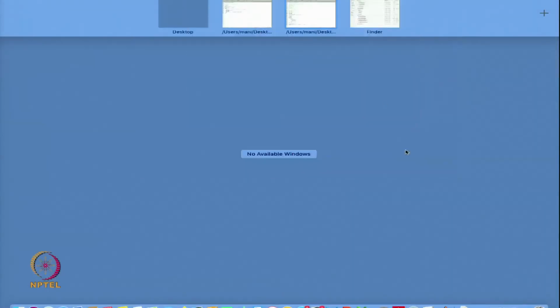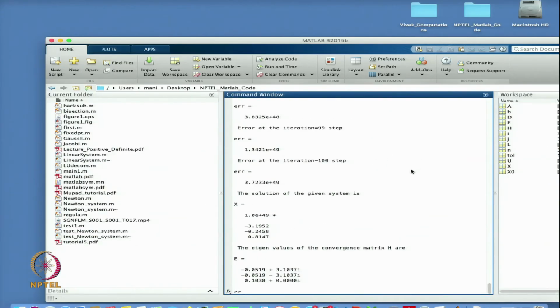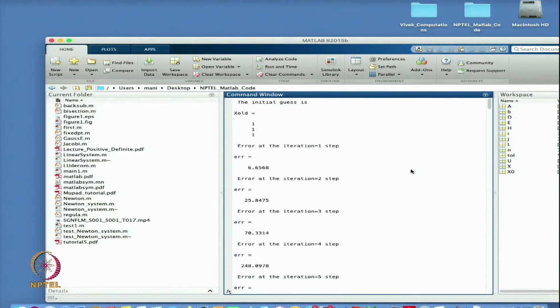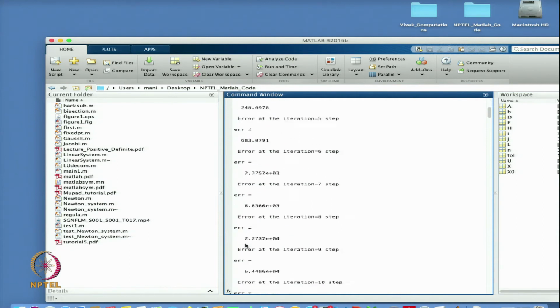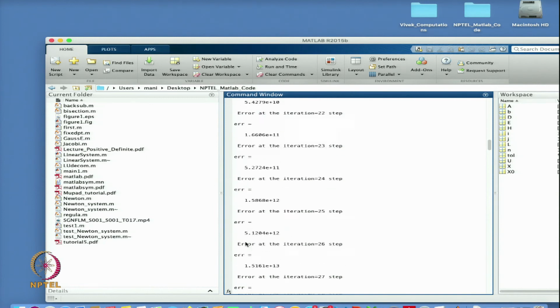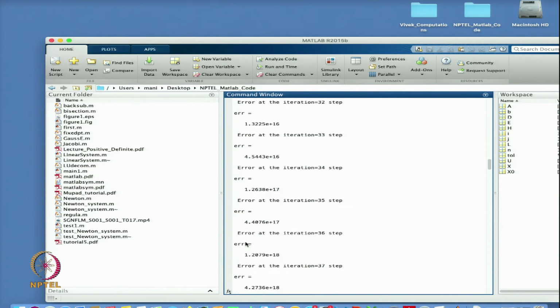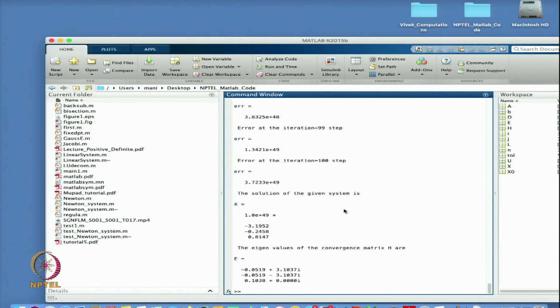So let us run this code. This is the solution I am getting. I am starting with 1 1, and the error at the first iteration is very high, 6.65. Then the error keeps increasing, and after some time you see that the error becomes a very large number. It means that this process is not going to converge, and maybe after 100 iterations my error is infinity. So this process is not going to converge in this case, and my x, the solution, will be this one.